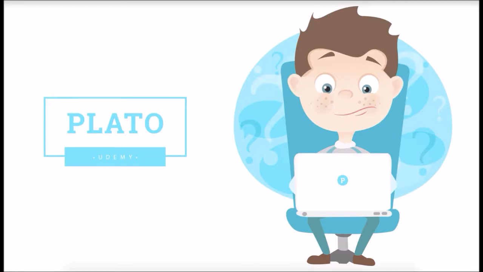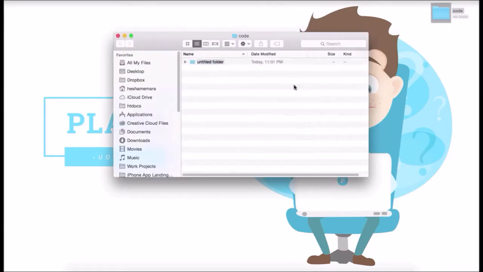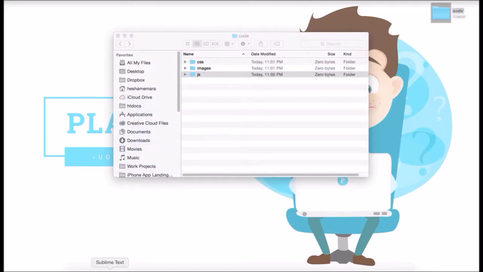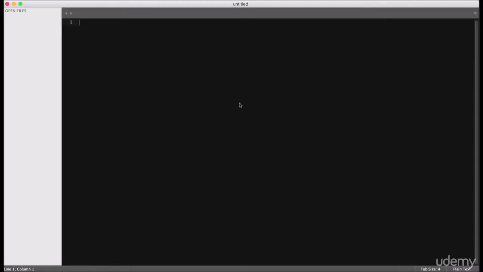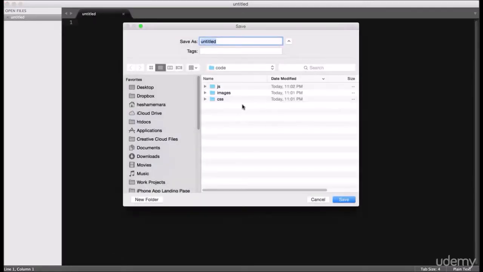In this lesson we're gonna create our files and we're gonna write some basic HTML code. So the first thing we're gonna do is create a new folder. We're gonna call it code, and we're gonna create another 3 subfolders in it. One for CSS, one for images, and one for JavaScript. And then we're gonna go to our code editor and we're gonna make a new file for our HTML file, and we're gonna call it index.html.